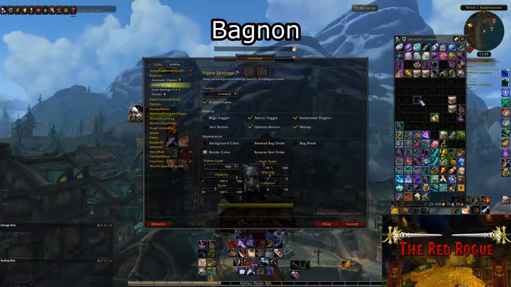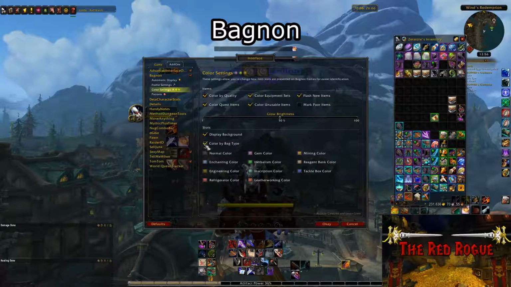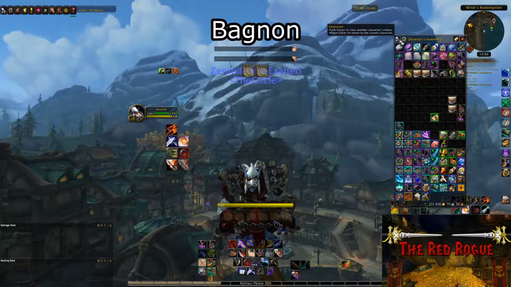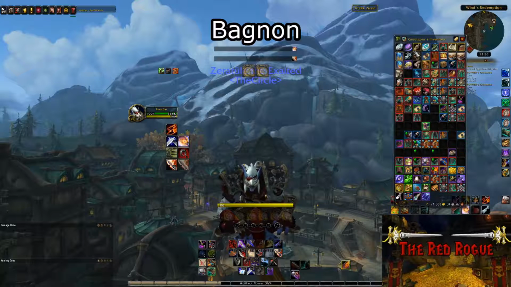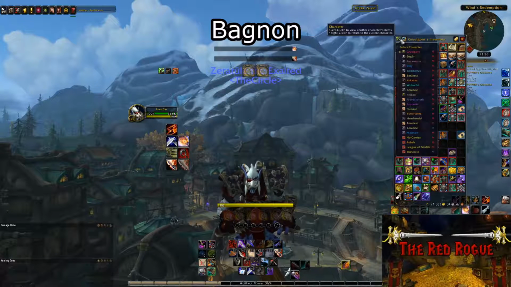BagNon lets you do quite a few simple visual things, like changing the scale, opacity, and color of your bag slots. It can also do things like highlighting gear based on their quality level, or highlighting gear that are part of sets you're wearing. On top of all this, you can also see all of the inventory of your characters on the same realm and their bank inventory by clicking on your portrait in the top left corner, which is a pretty sweet feature.